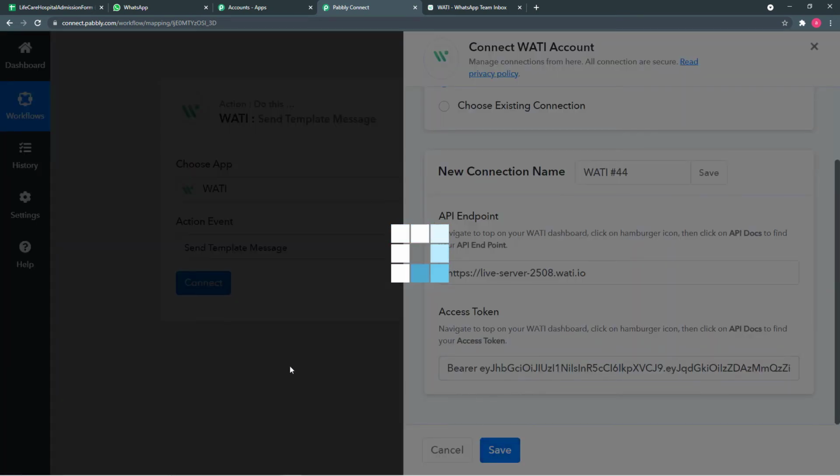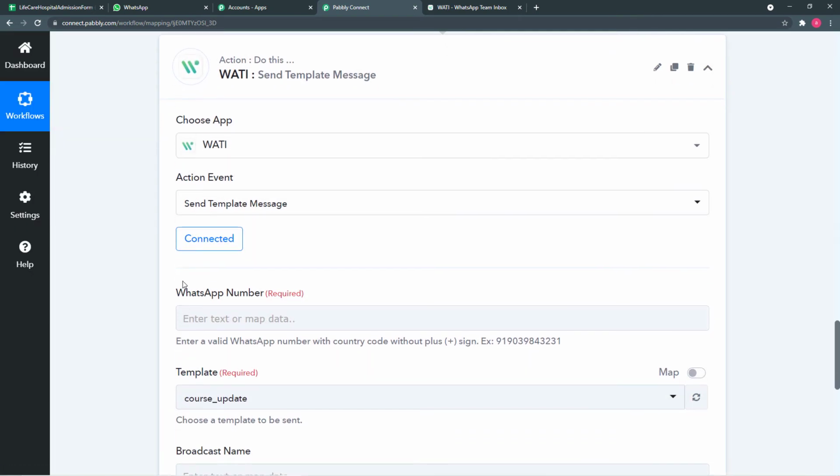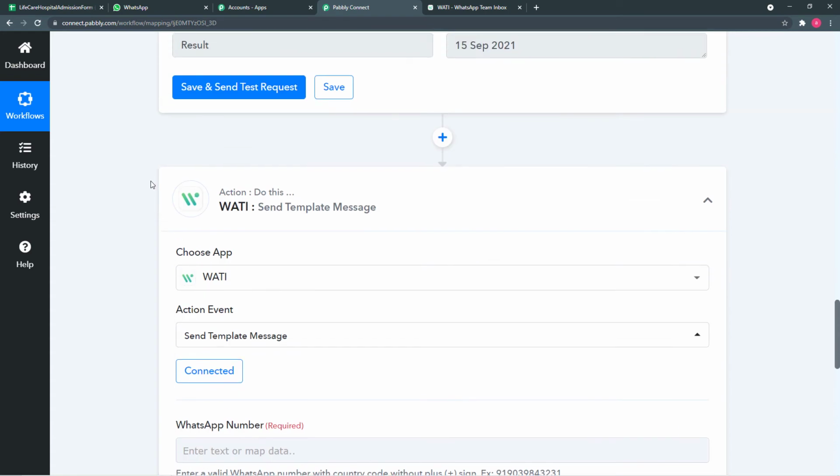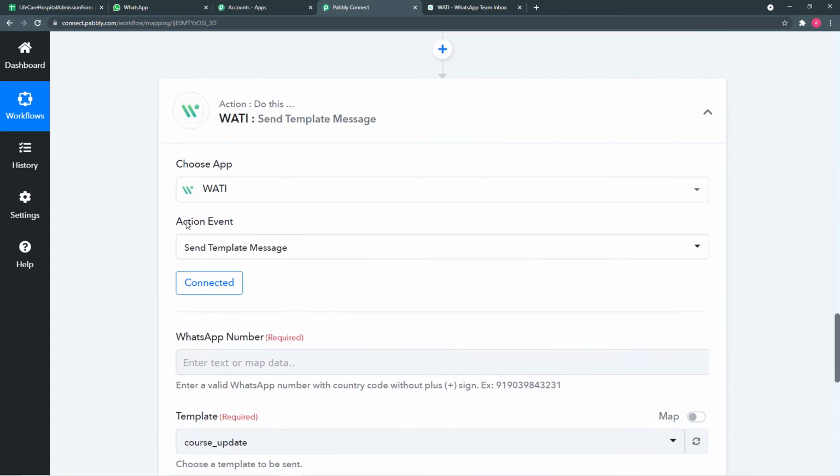After this, just click on the Save button and you can see it is showing connected. That means we are connected with the Vati account. After this, these fields will open up. The first field is the WhatsApp number. Here you have to map the WhatsApp number of the patient or the attendee of the patient, and you will find the data of the patient by clicking here.